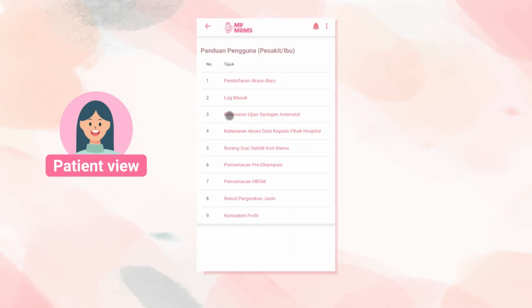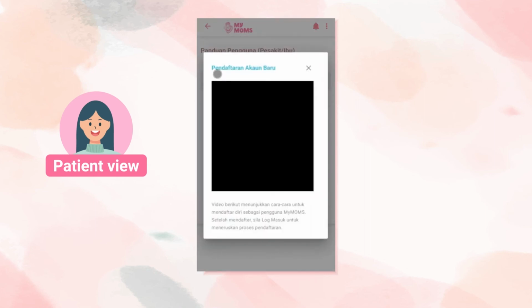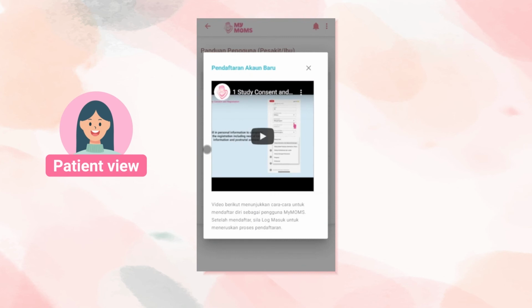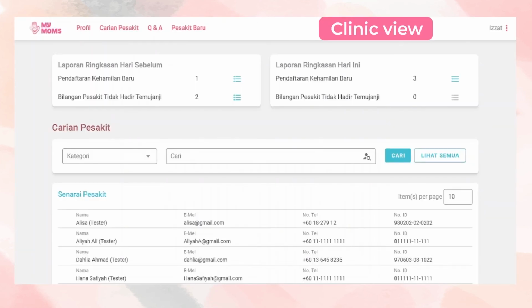So for example, under pendaftaran akaun baru, we have provided videos on how to daftar. So for all these functions, we provided instructional videos on how to use the app. So we make it easy for the patients to be familiar with the system with easy navigation and with training via these videos. So now, let's go back to the clinic view.